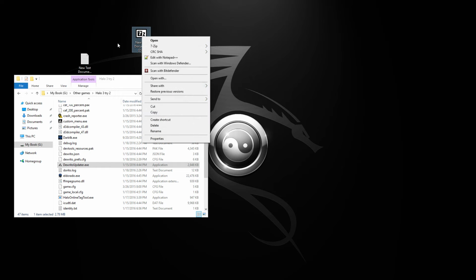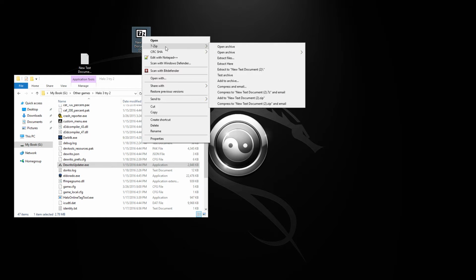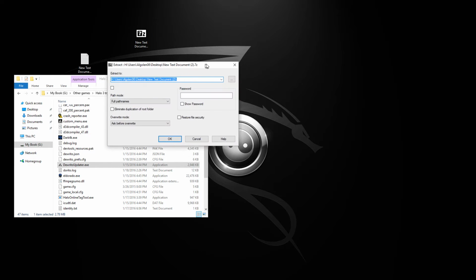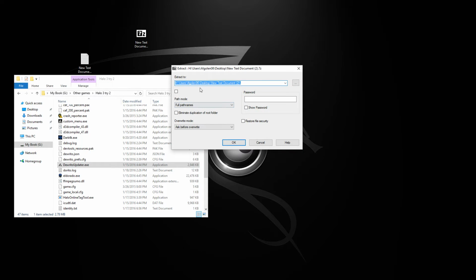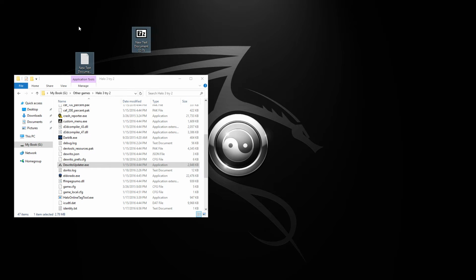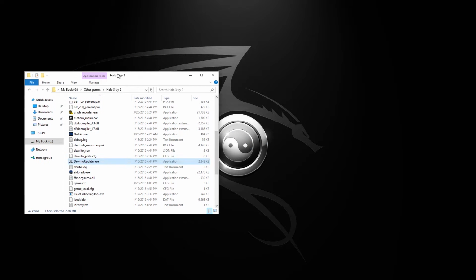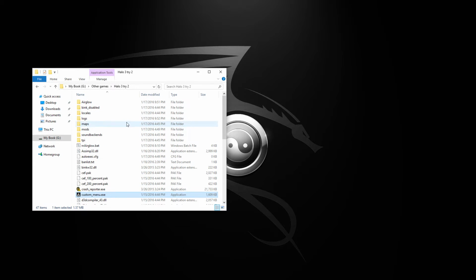You right-click if you're doing this with 7-zip. Otherwise, with WinRAR, it's basically the same thing. But with 7-zip, you go over to 7-zip and click Extract Files. This will pop up. You just click OK, and it should put it in a folder with the same name as the 7-zip archive, and that should have all the files inside of it.